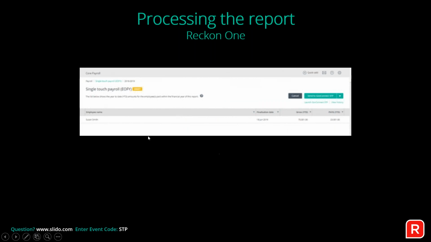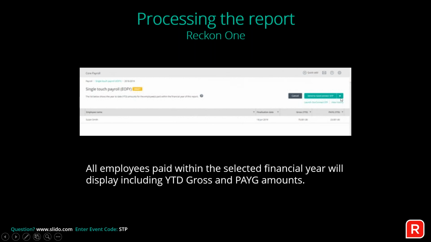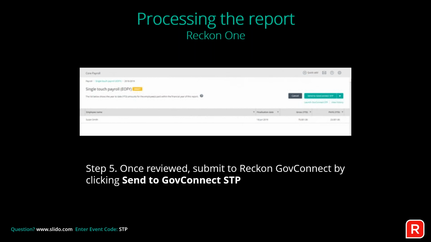Sorry, this screenshot's a little bit blurry, but it'll bring up all the employees included in that financial year. It'll also include the year-to-date gross figures and PAYG amounts. And then what you need to do is send to GovConnect STP so that you can lodge the end of financial year for Reckon One. So it'll prompt you to send to GovConnect STP, and then you review the information in GovConnect.